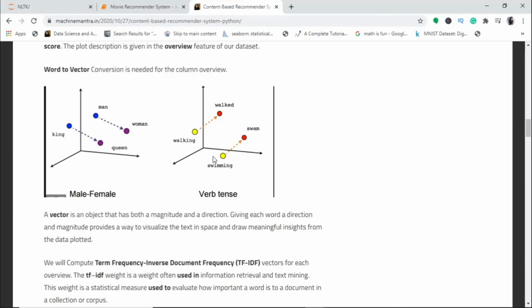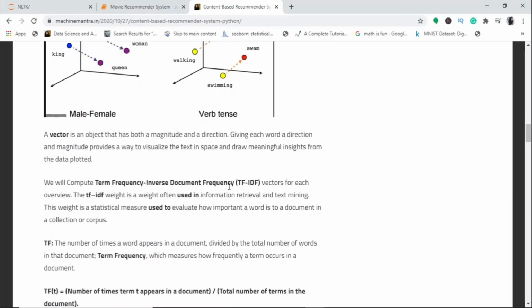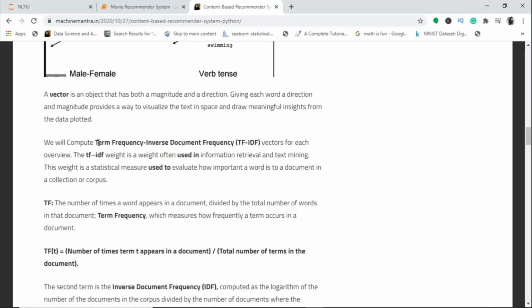Okay, right. So now what we will be using is TF-IDF. Now here comes the drill. I'm using two terms here, term frequency and also inverse document frequency. I'm using both these terms here. So first, to understand term frequency.